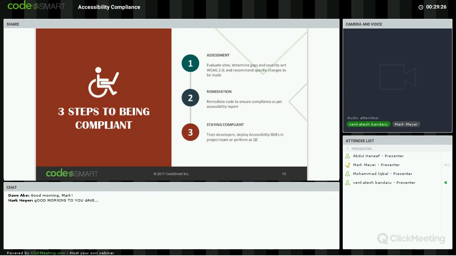The second phase considers that assessment report, and based on it we remediate the code. We make non-accessible code accessible. After that we can say that my website is accessible. In the third step we cater to the developers, and we provide accessibility subject matter experts, who explain the concepts to the developers so that while implementing or adding any feature, those developers can easily implement accessible code.